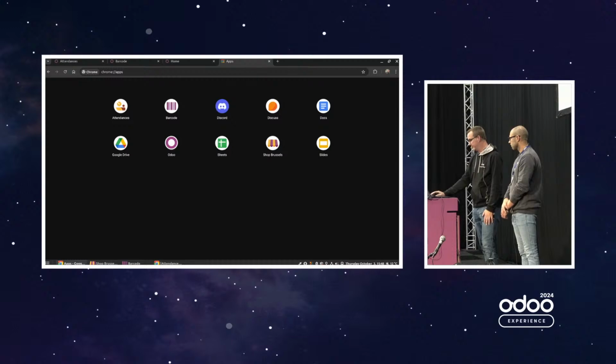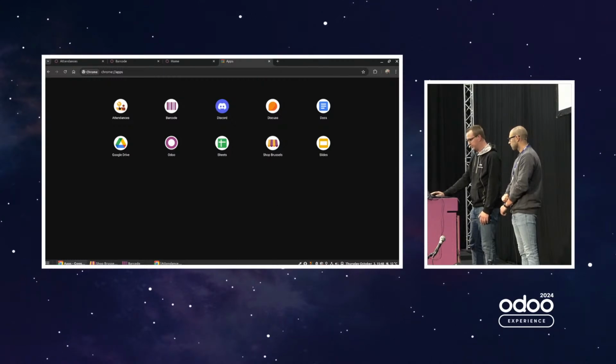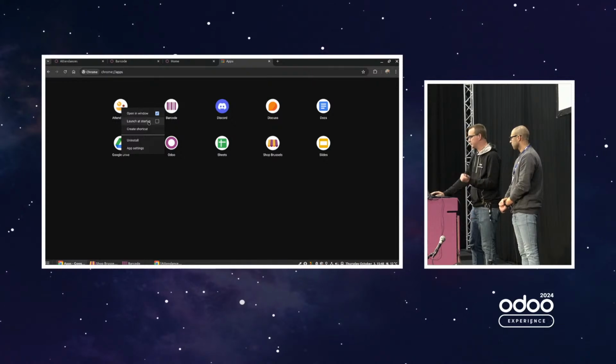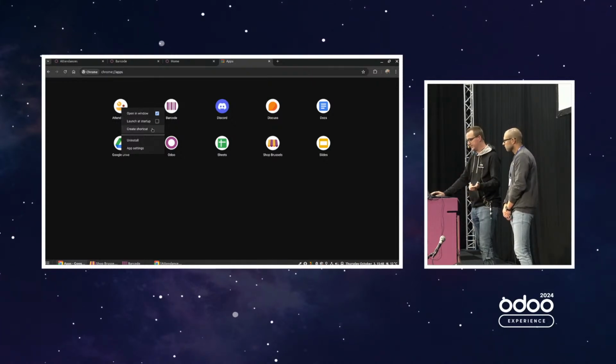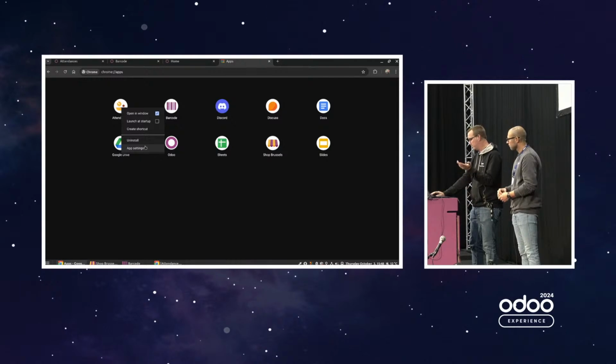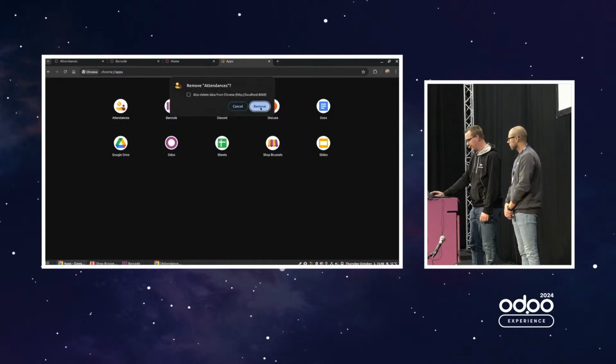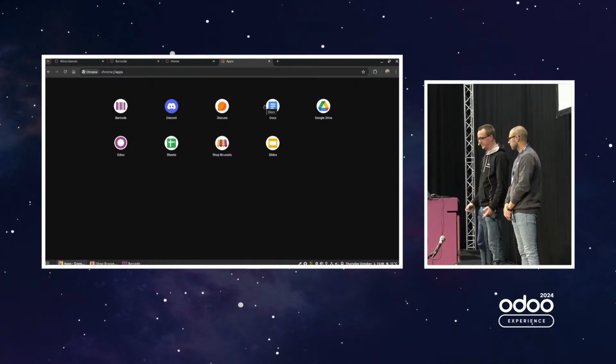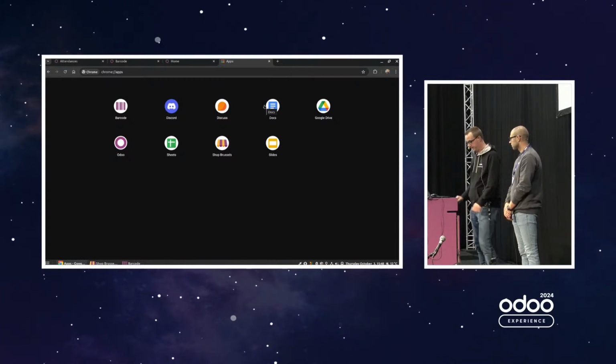So for example, in this demo, I installed lots of apps, such as attendance. And by clicking right on it, I can launch it as a startup, create a shortcut on my desktop, uninstall it, and manage the settings. So for example, if I uninstall it, attendance is fully removed from my computer or my device, and then I can reinstall it later if I want.